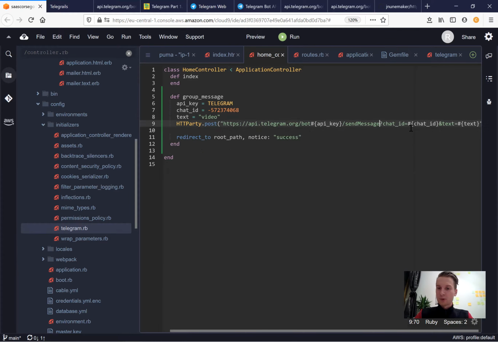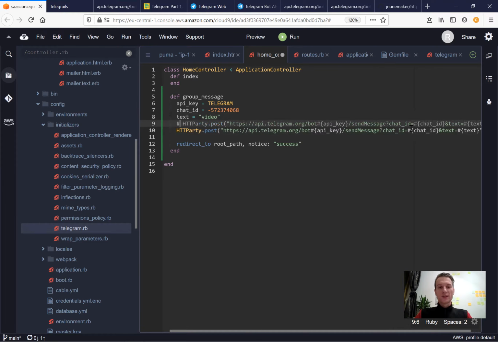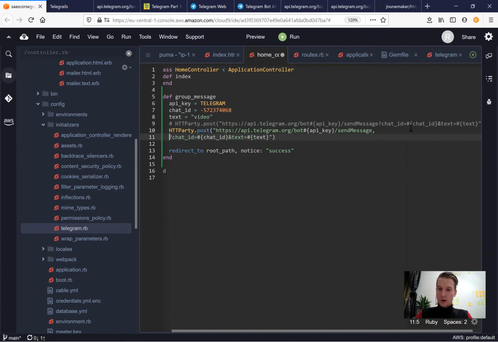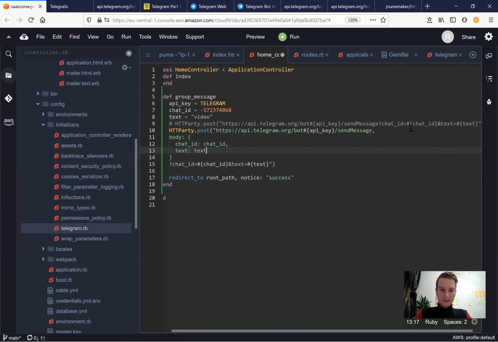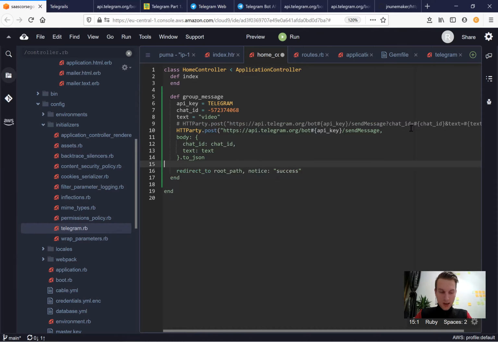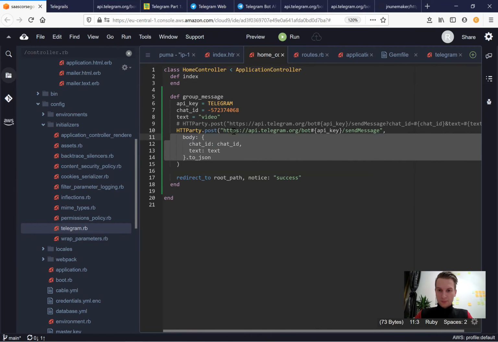Now I will make it in a separate thread. I will just comment this out, and here I will say comma, and I will say body, and inside the body tag, I will input chat ID equals chat ID, comma, text equals text, and to JSON. And I will remove this part, and somewhere we need to close the brackets, possibly here. And we need to close this bracket. So we'll close this bracket here and see if it works.